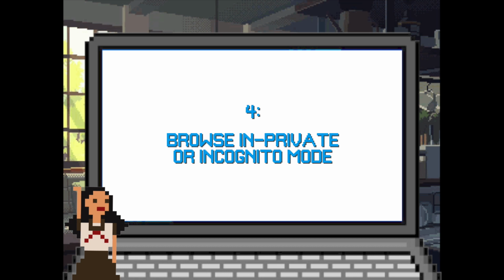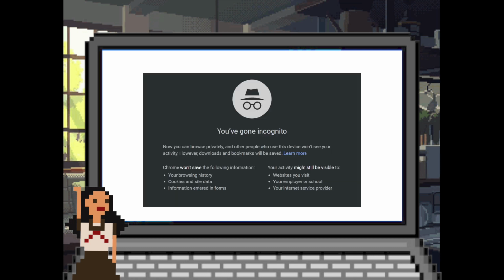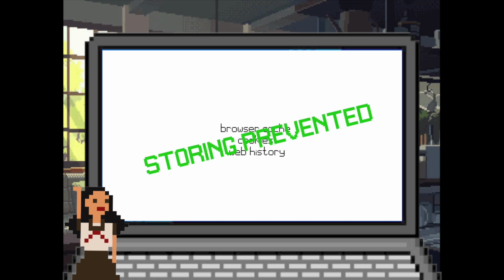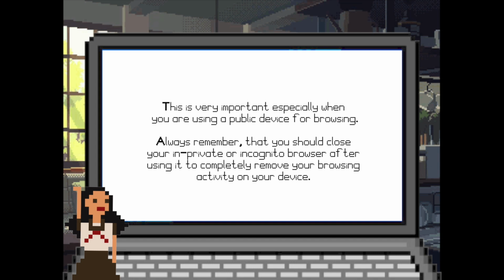Number 4 is browsing in private or incognito mode. Browsing in incognito mode will not give you the total privacy that you want, since your IP address and browsing activities will still be tracked. But using this can prevent your browser cache, cookies, and web history from being stored after your browsing session. This is very important, especially when you are using a public device for browsing. Always remember that you should close your in private or incognito browser after using it to completely remove your browsing activity on your device.